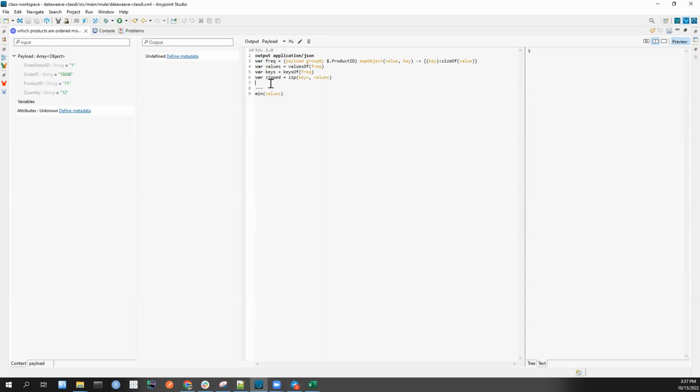Let me save those also as variables. var max quantity equals max of values, and var min quantity. As you can see, we are chaining many functions.